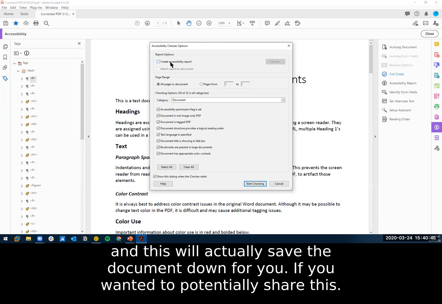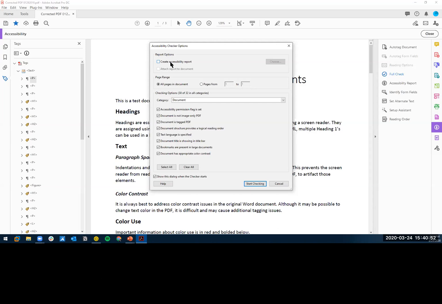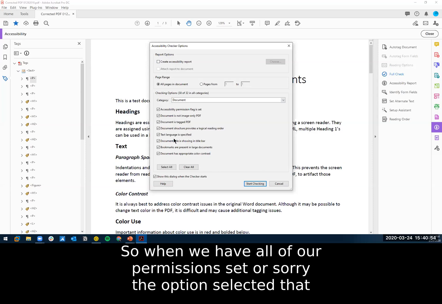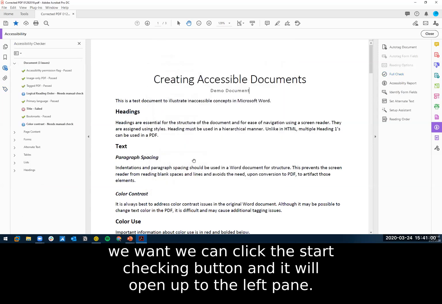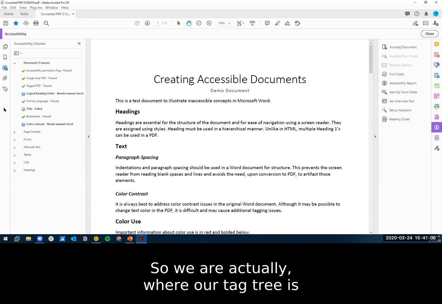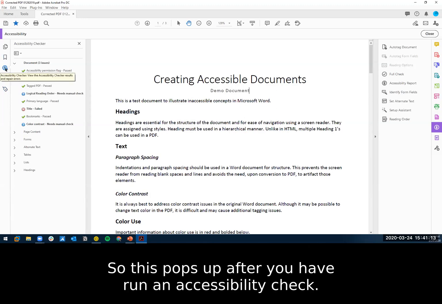So if you wanted to potentially share this, I don't typically use that feature, but that's something that's available to you if you need it. When we have all of our options selected that we want, we can click the Start Checking button, and it will open up to the left pane, where our tag tree is in our navigation pane area. Now we have a new button called the Accessibility Checker. This pops up after you have run an accessibility check.